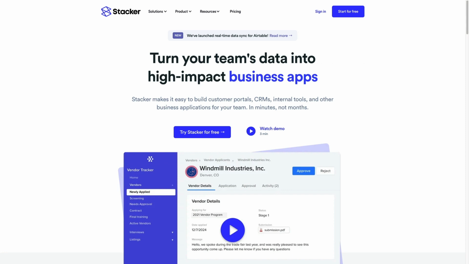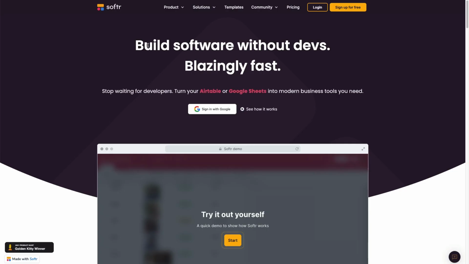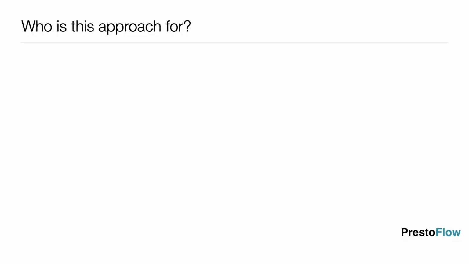As you know, there are already a number of great client portal solutions out there which let you build beautiful client portals such as Stacker and Softer. So who would be best suited for this type of approach using just Airtable's native interfaces? So I'd say who this is best for is if you just have simple requirements to expose a few pages to clients, or you're trying to MVP a solution to test the overall process before deciding on another tool such as Stacker or Softer.